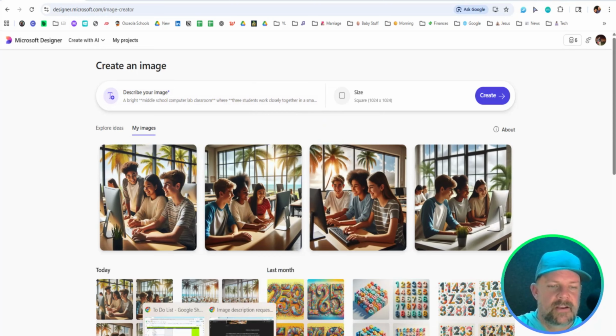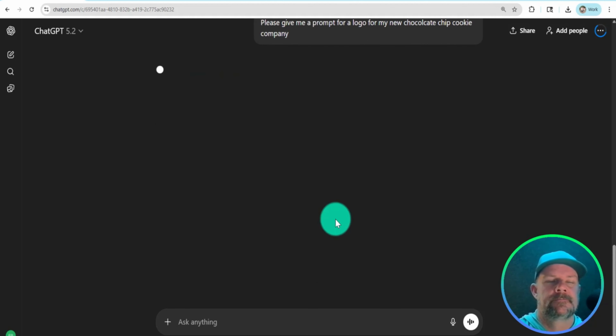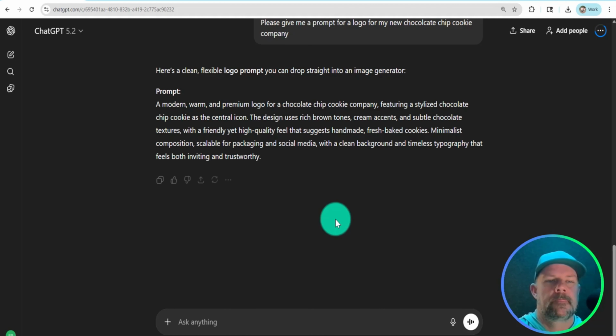Great. Now let's switch gears a little bit and say, hey, maybe I'm trying to make an example of maybe like a logo, right? So I could say, please give me a prompt for a logo for my new chocolate chip cookie company. Now, I haven't given it any information about my company, so let's see what it gives us. So it's given me a prompt for one.